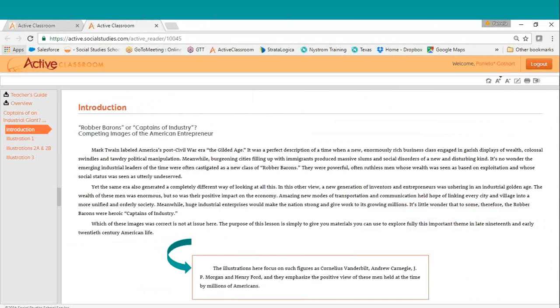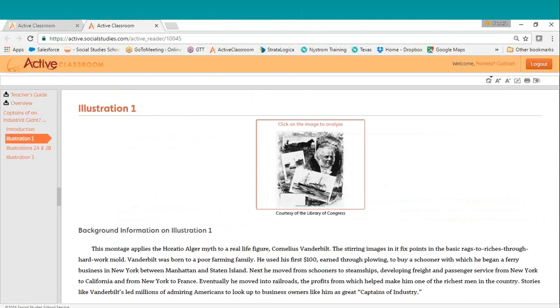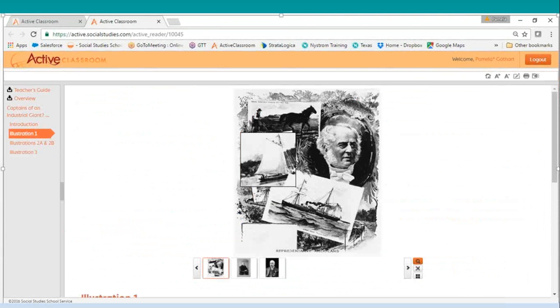That orange box tells us that we're now looking at these men as captains of industry. Vanderbilt was an incredible man. He was born very poor, and he raised himself up by the bootstraps, as the saying used to go. Here's our first illustration, and it is actually of Vanderbilt. Let's read our illustration information and then open our image. And here we see Vanderbilt.